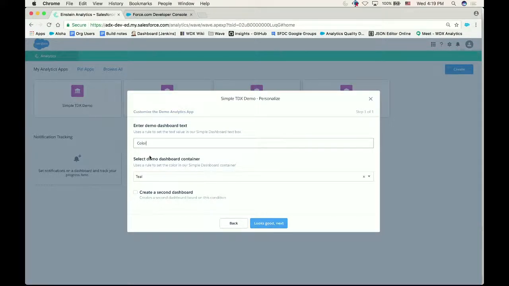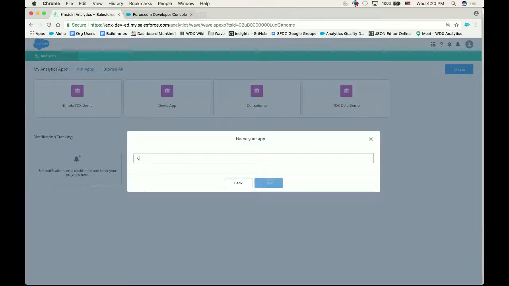I'm just going to type color. Now you see I have a selector here. We also give you the ability in these drop-downs to say this is what the default was, and it's what you previously used, because it was under the hood. And I like purple better. I'm so much more into purple than that teal. And I do not want to create a second dashboard, so I'm not going to check it. So it's going to evaluate to false, and we will not get that second dashboard.